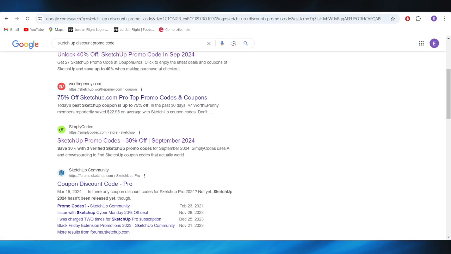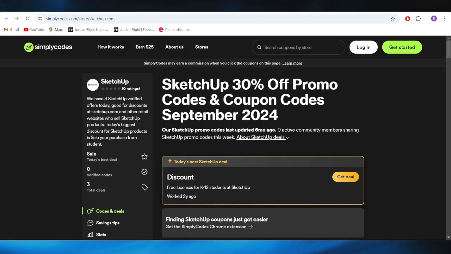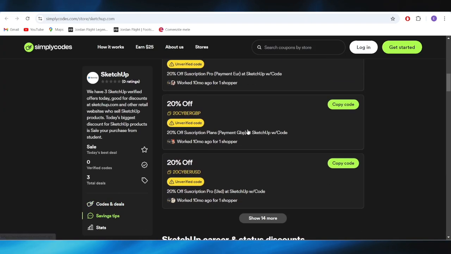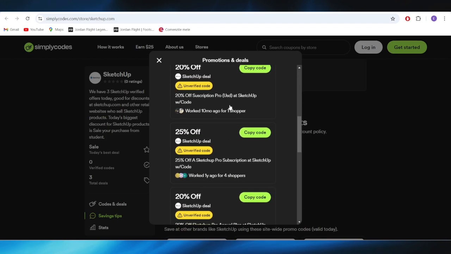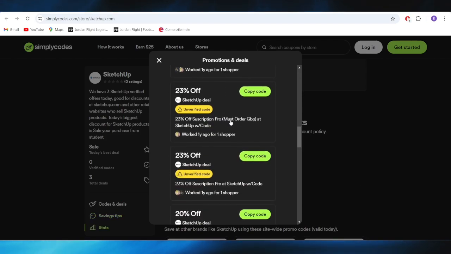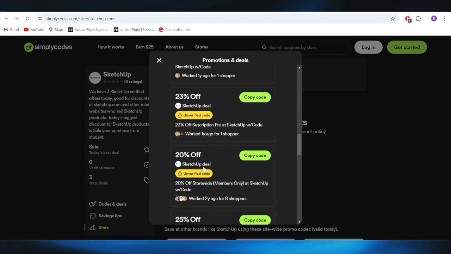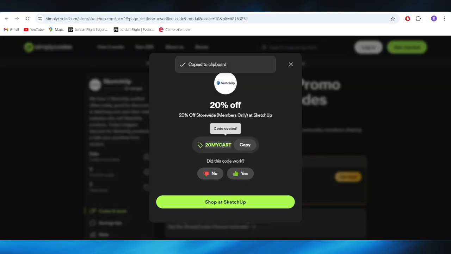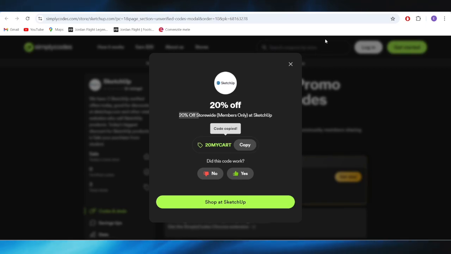Also, we have this website, which is called simplycodes.com right here. And as you can see, we have some promo codes also right here that we can use to get some discounts. For example, if you want to get this 20% discount, all you need to do right here is select copy code. And this is the promo code. You can tap right here to copy this promo code and you can apply this promo code on your next purchase in order to get this 20% discount.